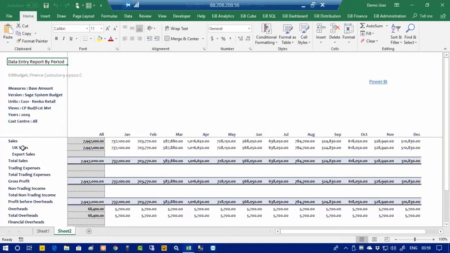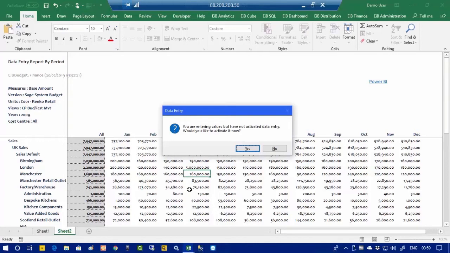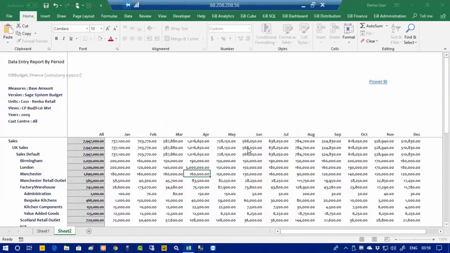So if I drill down on UK sales here, I could go across to London now, and I could actually key something in April. And I'm going to key something ridiculous in there. Let me key in 5 million. And when I click on that, it's now going to say, hold on, you're just entering values into a report. Are you sure you want to do that? So in other words, do you want to activate data entry? And when I say yes, this will update the report.